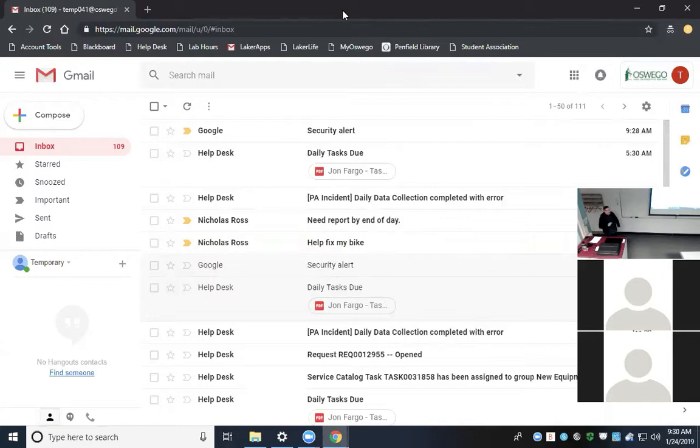Okay. Hi, I'm Nick Ross from the Help Desk, CTS, and today we're just going to look at the new Gmail inbox interface. We're just going to go through the new features they've added and then a bonus feature that they've created but haven't activated yet. That's actually super interesting.